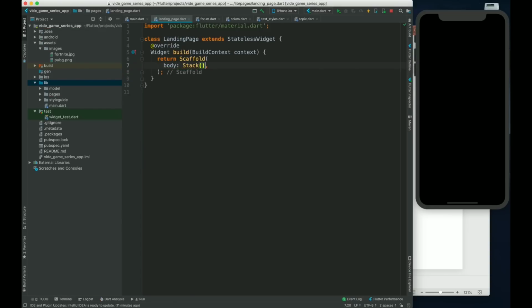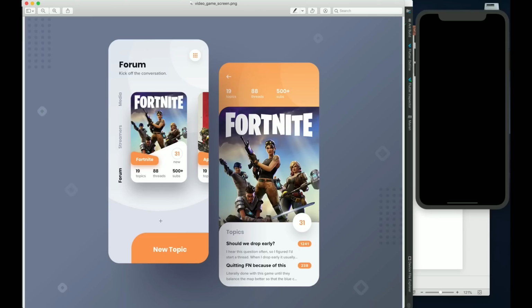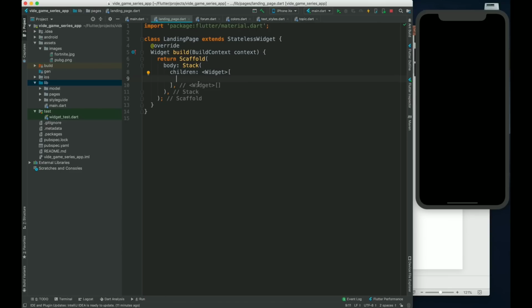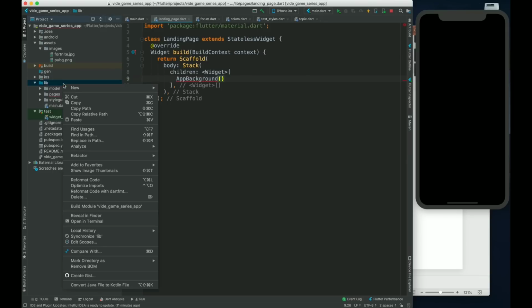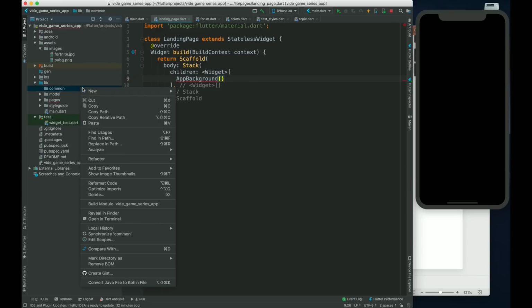Yeah, so it will have children. Why I have taken a stack, you might be wondering. See, this is a background, so it has to be behind all these things, so definitely we need a stack. So our stack's first element will be our app background. Okay, so let's create an app background widget. This will be a custom widget, and we will be creating a folder where we will be creating some common widgets that are used in this project.